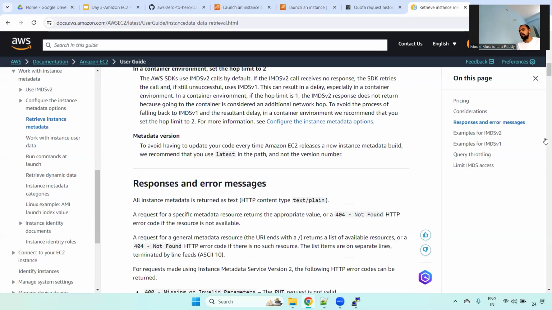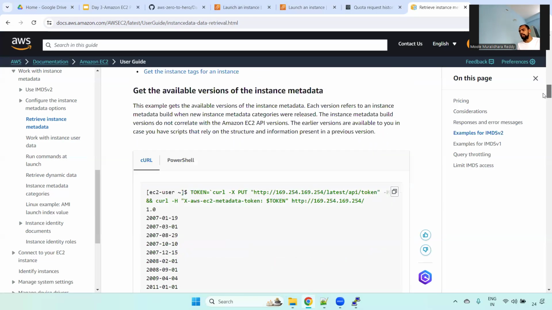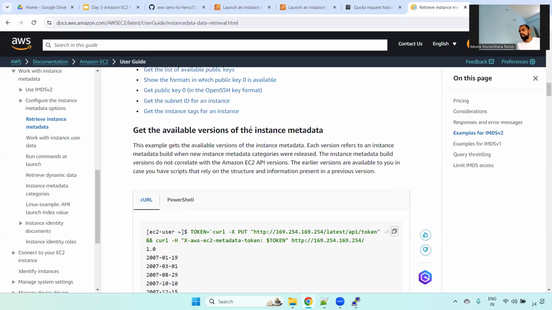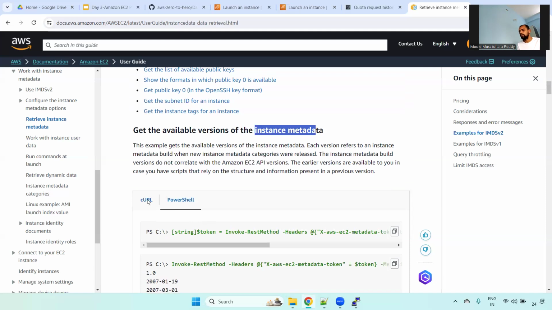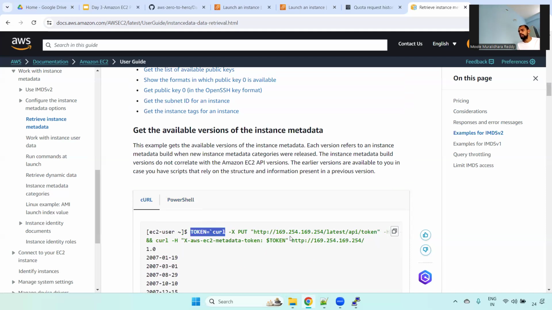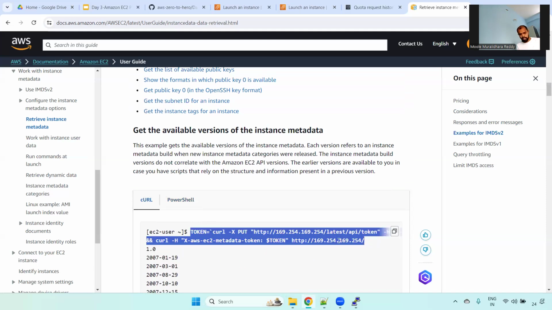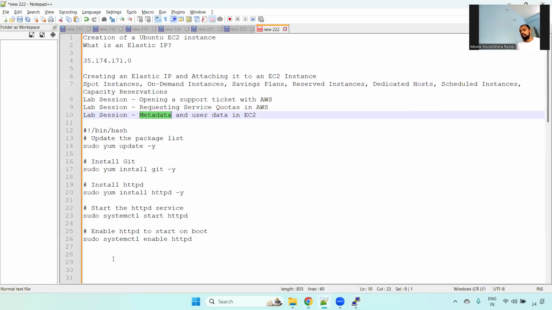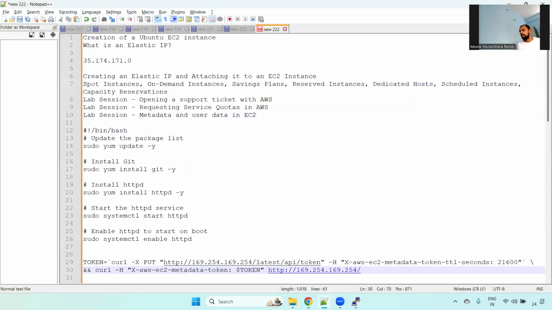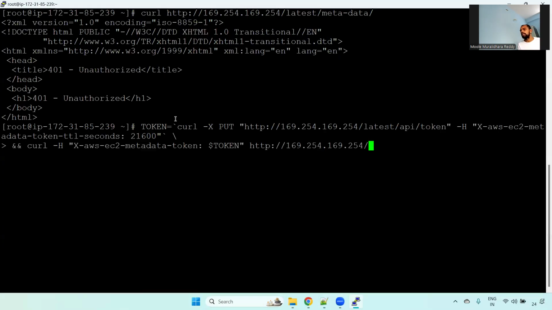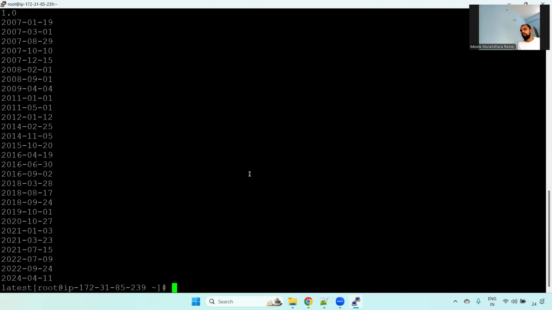That's why it is expecting authentication. For that, we have a separate command. Come down a little bit. Here we have "retrieve the metadata." Here we have a curl command. You can use PowerShell as well. Now I'm using this curl command. Same command, let me copy it here and run it. What will happen? It will create the token. Now here it will display all the things.